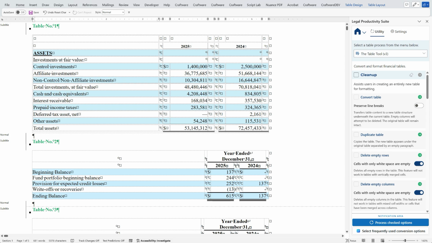The descriptions under each option, along with the videos on our YouTube channel, provide clarity for the many minute details that are involved with the formatting process. This demonstration will primarily show how you can use this module to quickly format financial tables, regardless of your skill level. If you're unsure where to start, please select the Frequently Used Conversion Options button at the bottom of the utility.